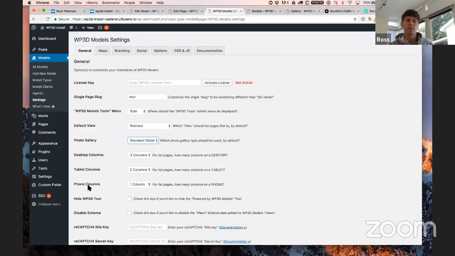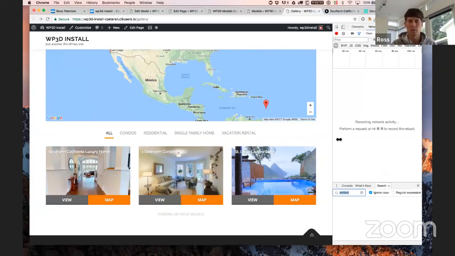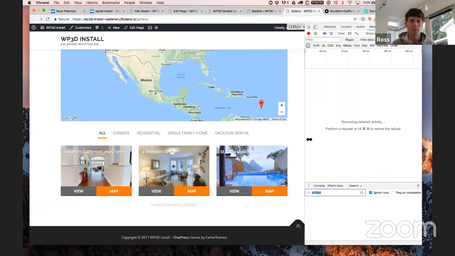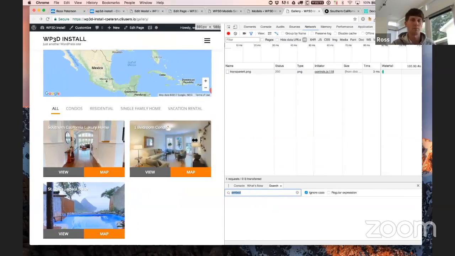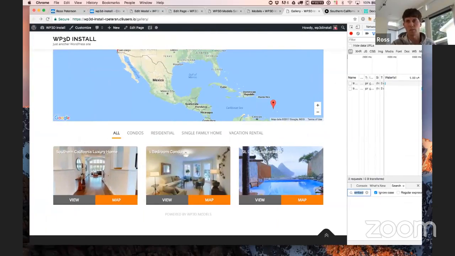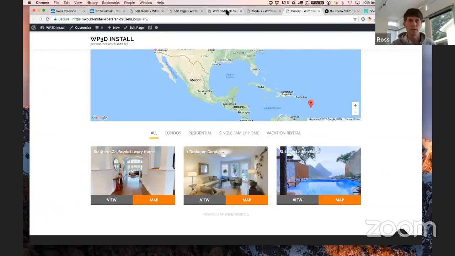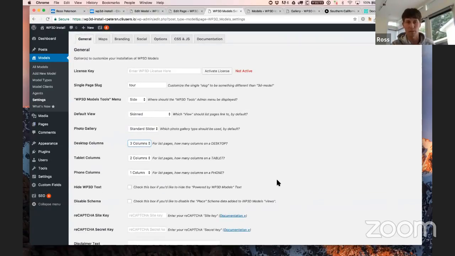Desktop columns, tablet columns, phone columns. We allow some customization here so that on a desktop, we're seeing it in 3 columns. And then as this, I'll just shrink this up. As this gets to a tablet size, it becomes 2 columns. And then on a phone, 1 column. So you can see how that moves around responsively. This setting lets you control that. You can make a few adjustments to how it might work better with your particular theme.